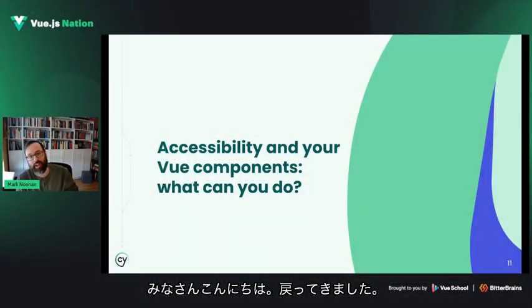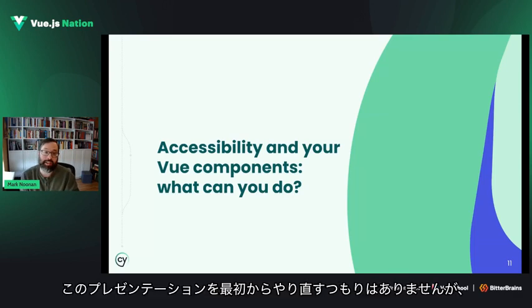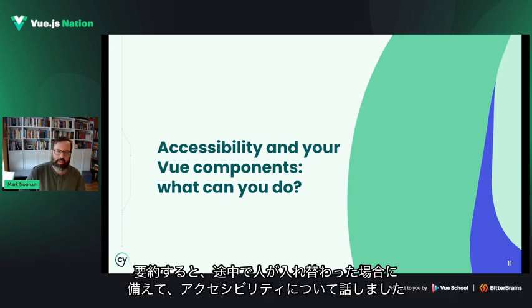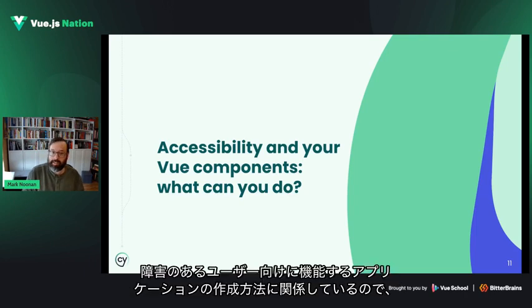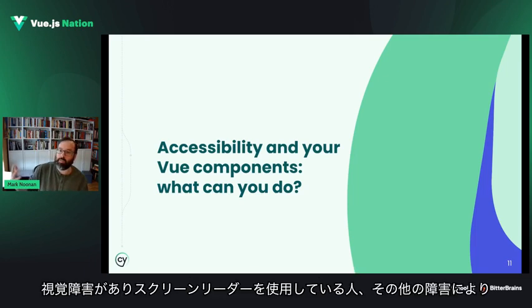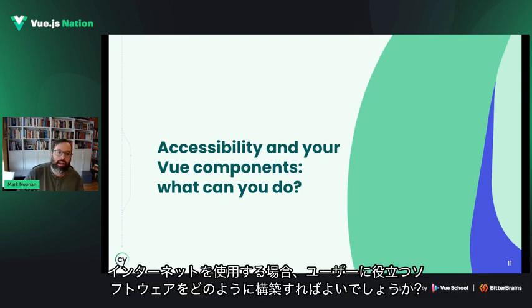Hello, everybody. Okay, we're back. I'm not going to start this presentation over again from the very beginning, but just to recap, in case some people did come and go in between, we talked about accessibility as being related to how we make applications that function for disabled users, so somebody who's blind and using a screen reader, any other type of disability that affects the way you use the internet. How do we build software that is going to work for them?